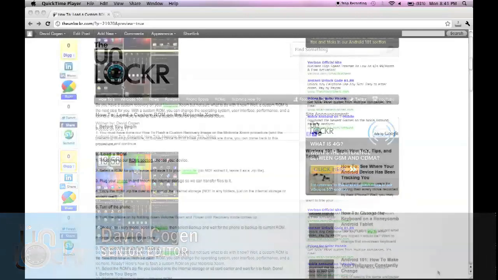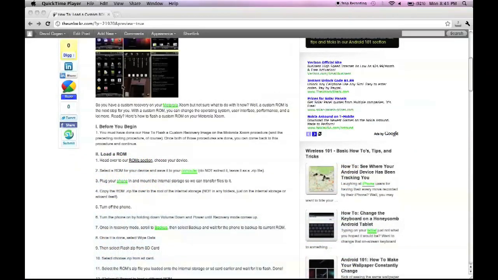Today we're going to show you how to load a custom ROM on your Motorola Xoom. Before you begin, you must have done our How to Flash a Custom Recovery Image on your Motorola Xoom procedure. If you haven't, then you need to click on this link right here to head to that. Once you've done that, and obviously the preceding rooting procedure in front of it, then you can come back to this procedure and we can continue.